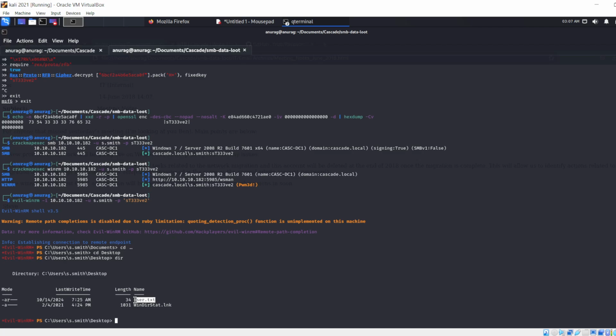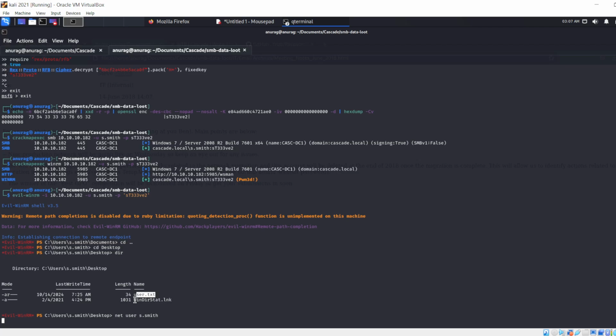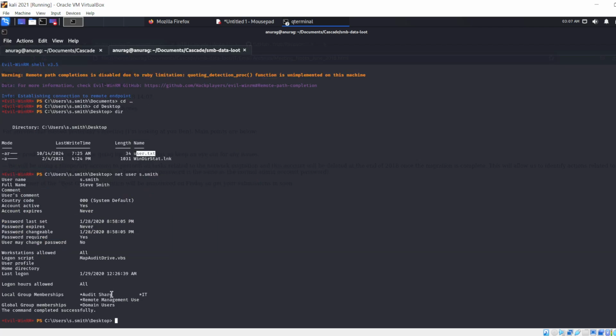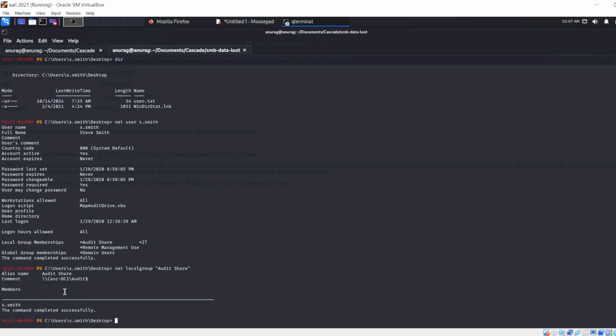Okay, you just see net user Smith. Smith is a part of Audit Share, which is not a standard Microsoft group. So let's just check net localgroup. Okay, so there is a comment for a shared path for audit share.